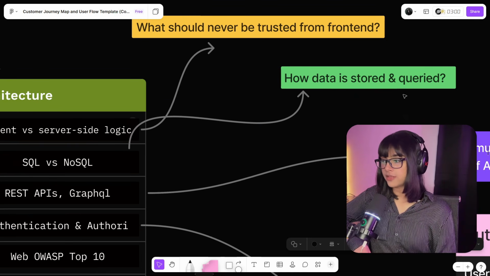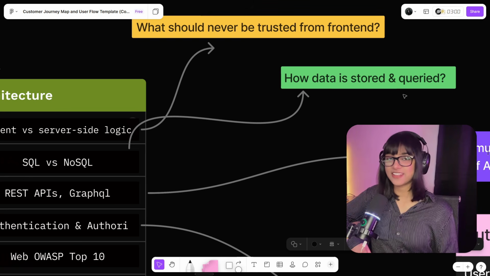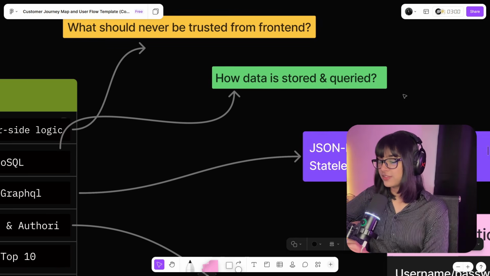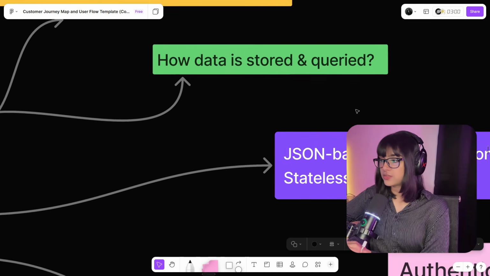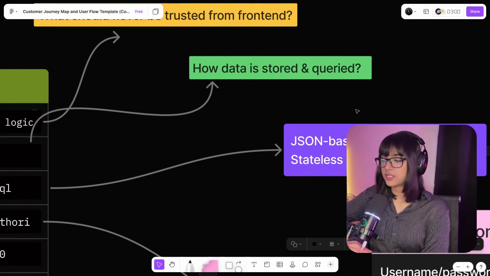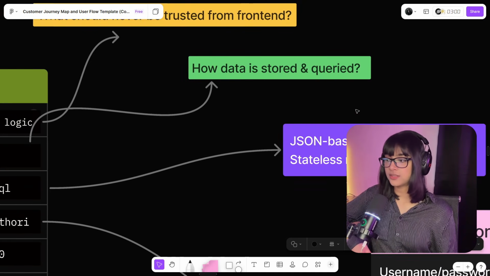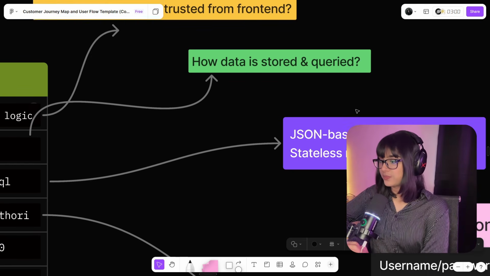And next up we have how data is stored and queried. This is homework for you guys. These are the questions I want you to ask and just make notes out of it if you're a beginner. But if you think you're confident enough and you know how these things work, then that's really amazing. If you know how data is stored and queried, then you understand how databases work, and in this case you will be able to understand how SQL injection and NoSQL injection work.